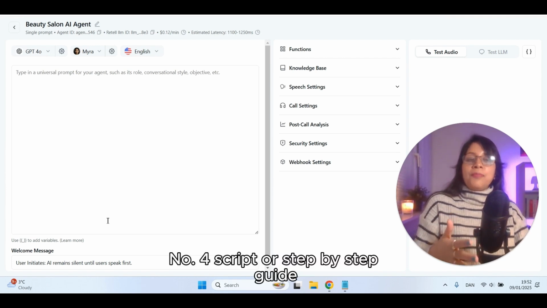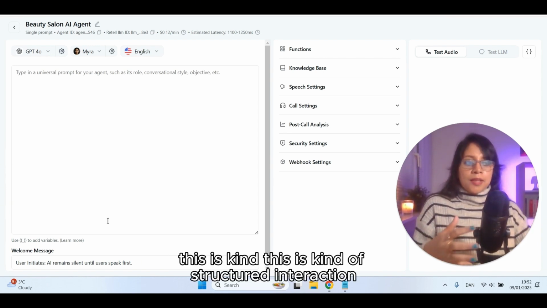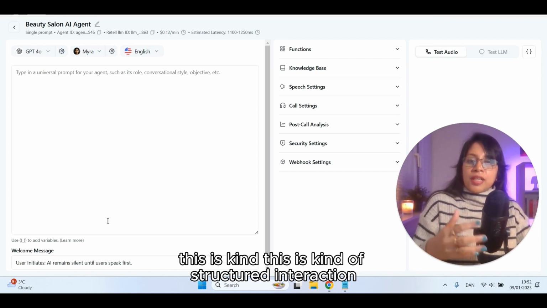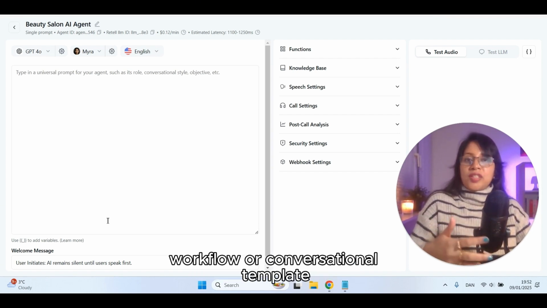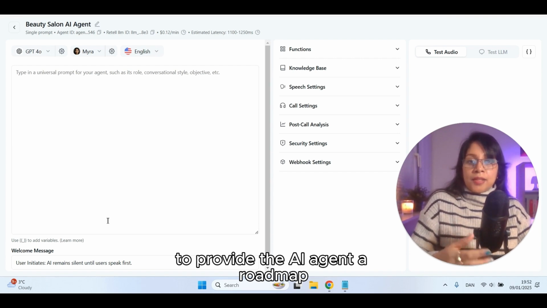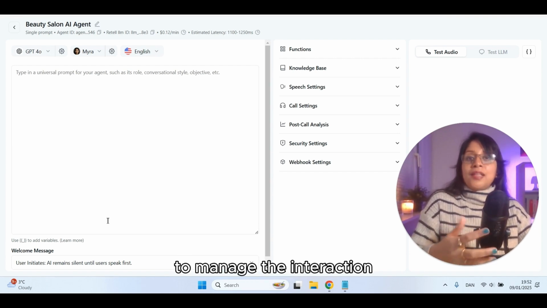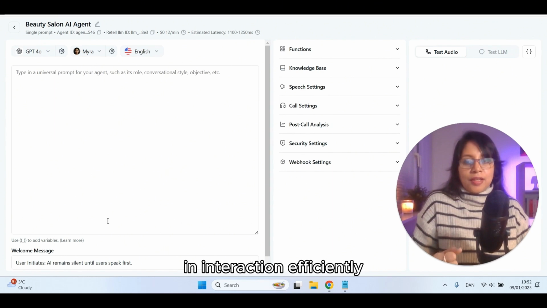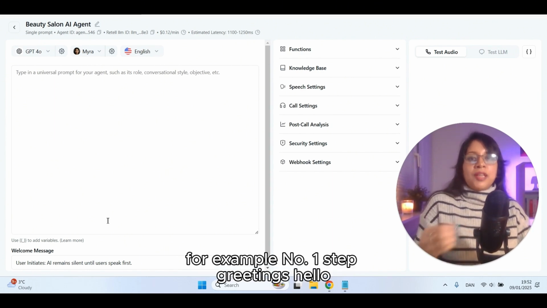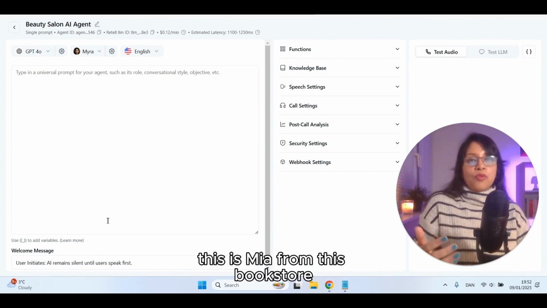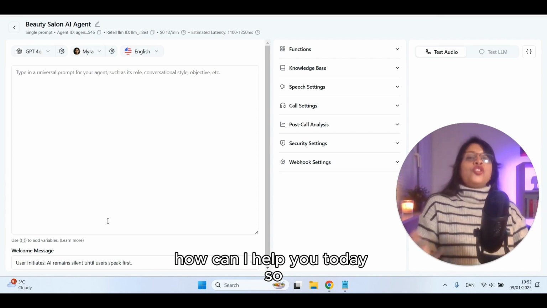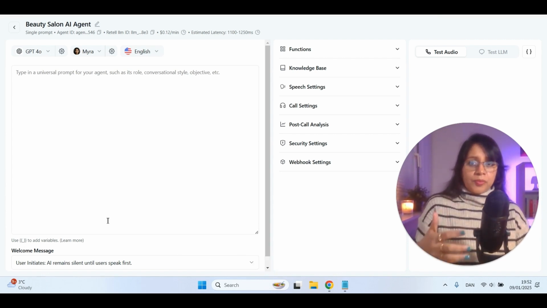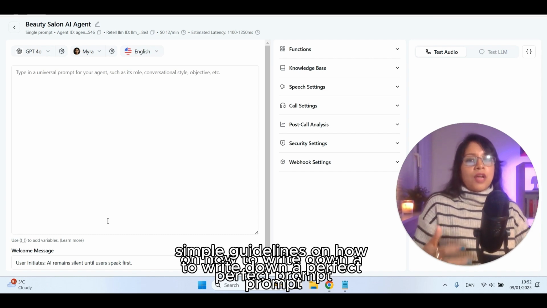Number four, script or step-by-step guide. This is a structured interaction workflow or conversational template to provide the AI agent a roadmap to manage the interaction efficiently. For example, step one, greetings: Hello, this is Mia from this bookstore. How can I help you today? So these were some simple guidelines on how to write down a perfect prompt.